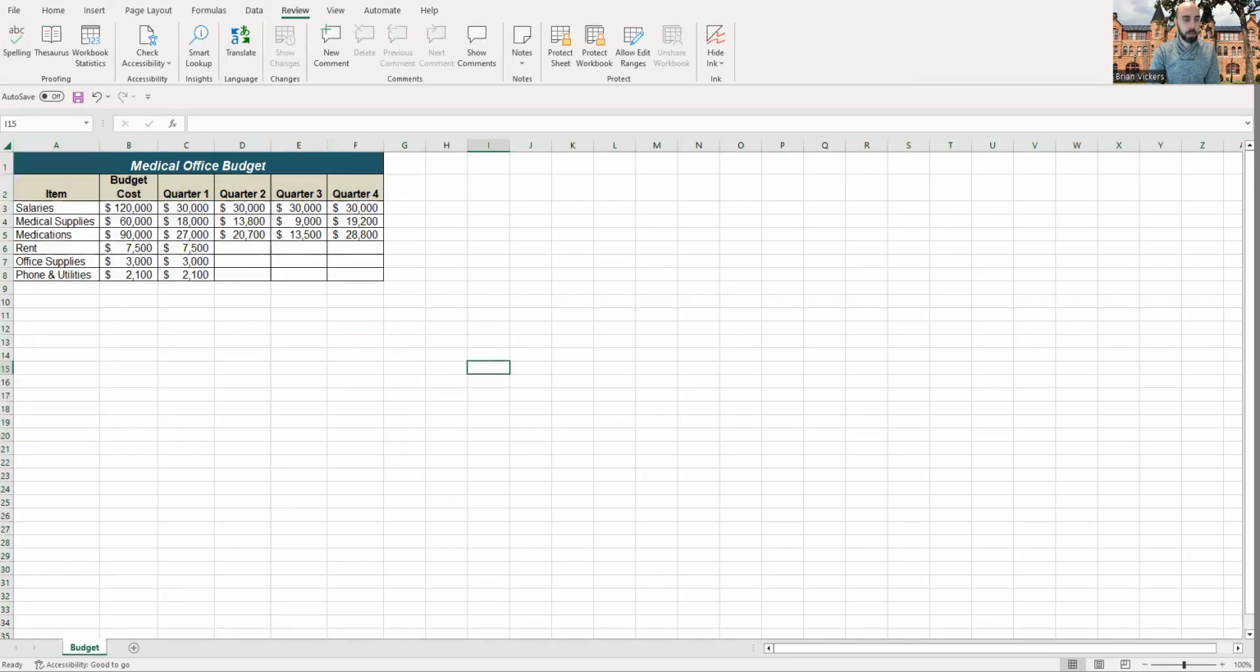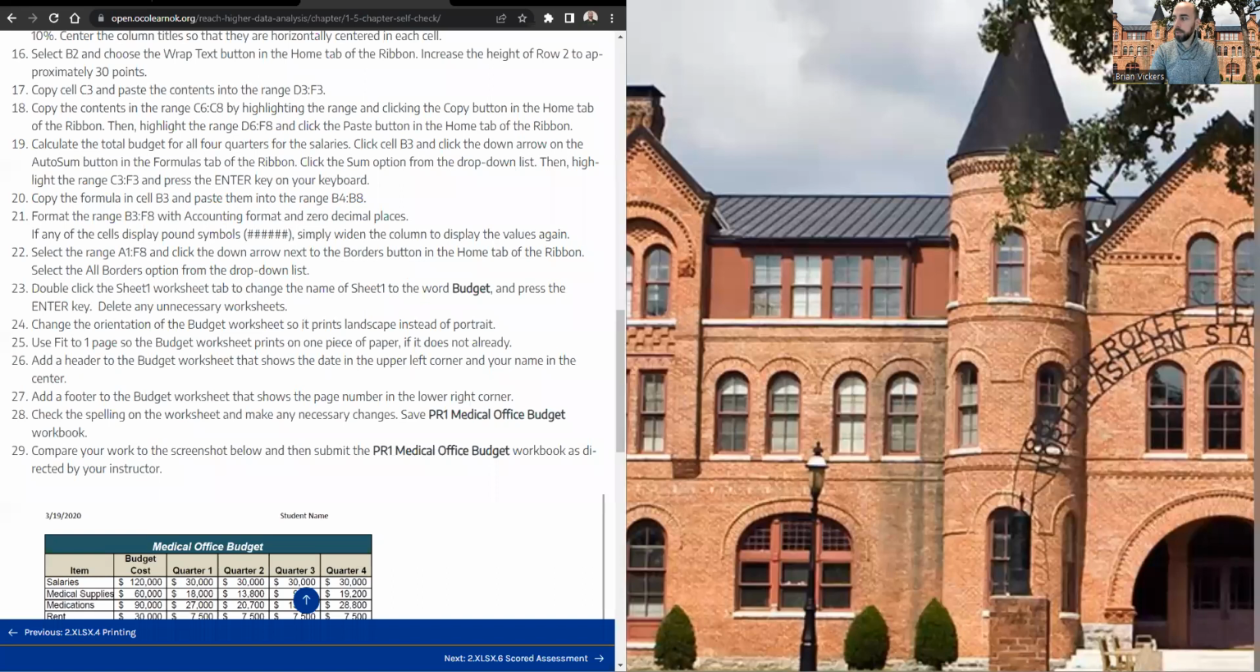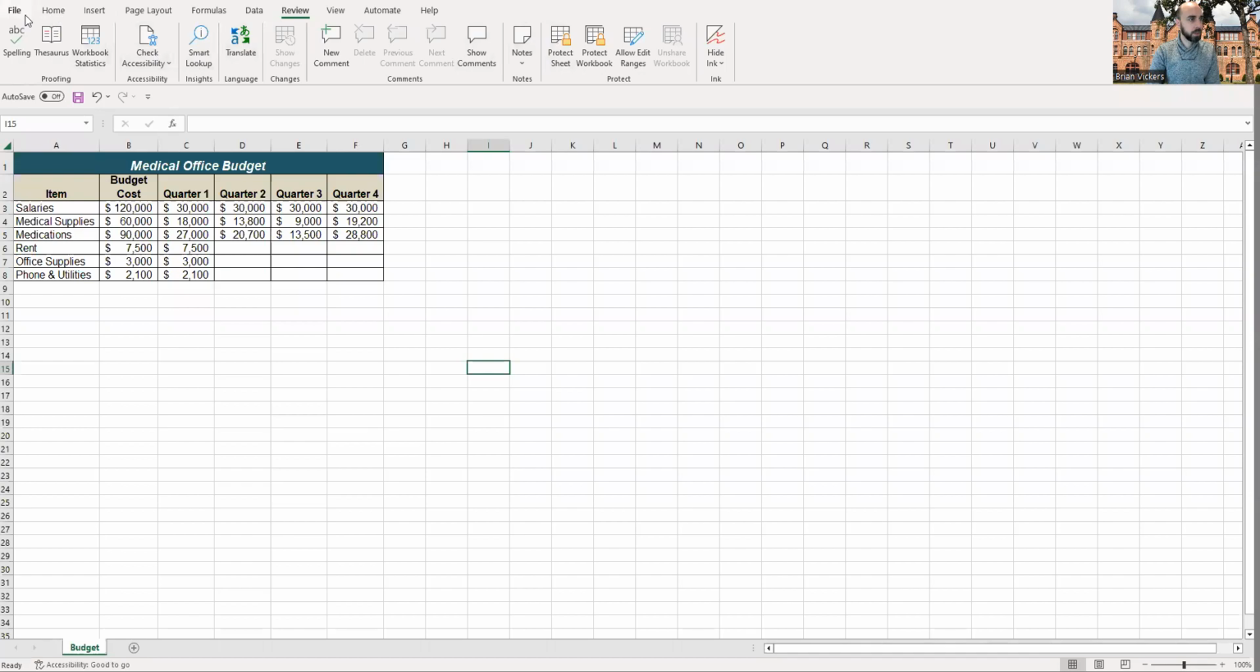All right, so we've checked the spelling, save it. I'm going to save this file. Oh, I just realized it popped up on my other screen when I hit save for some reason. All right, let me drag it back over here.